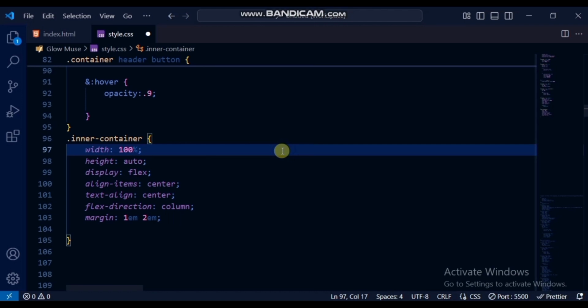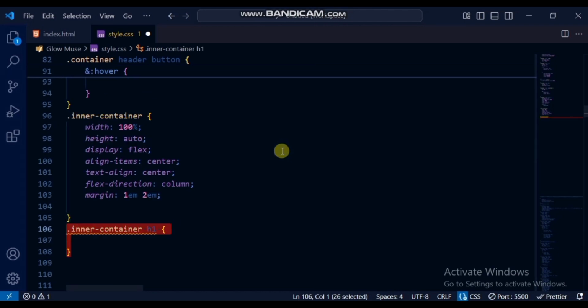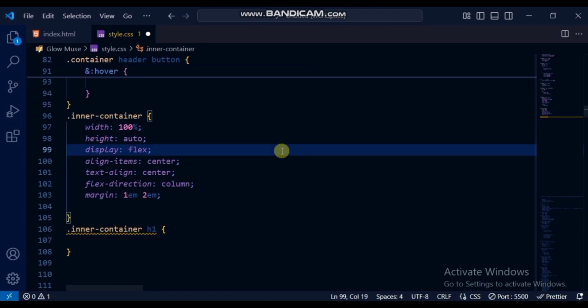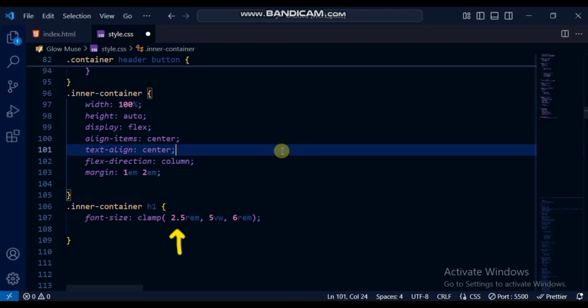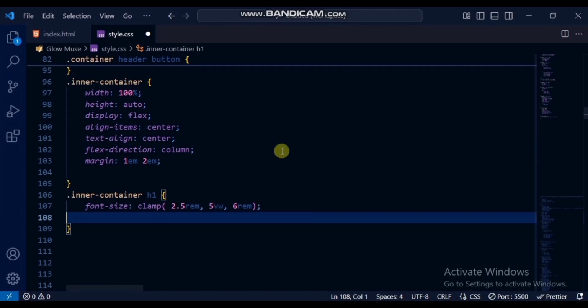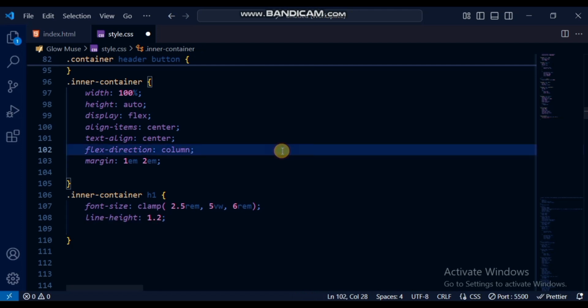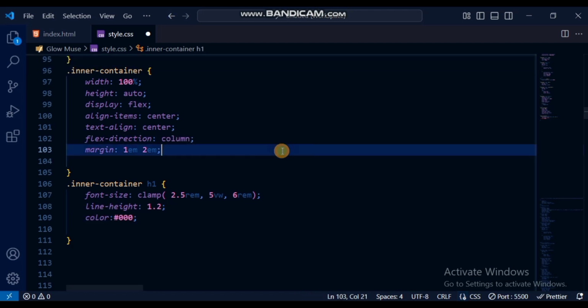First thing now, target the h1. Give it a font size using clamp. First, the 2.5rem stands for the lowest font size the text can go, while the 6rem stands for the highest size it can reach. The 5 viewport width stands for the actual size we're going to use on this screen for now. Give it a line height of 1.2, making the text color white.